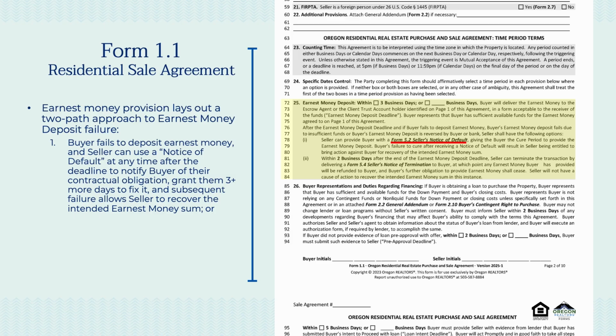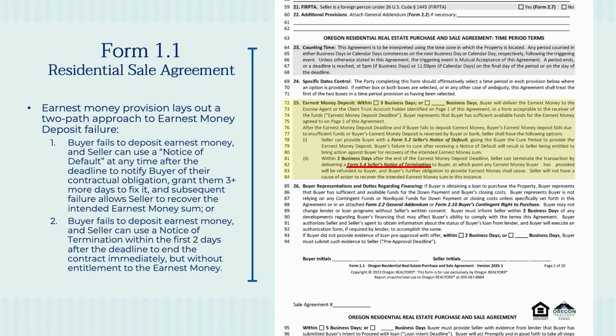Alternately, there's a separate path, which is within the first couple days after an earnest money fails. Two days after the earnest deposit is not deposited within the timeline it needs, the seller can simply terminate, move directly to termination. We'll refund it to the buyer if any was put down, but the seller can immediately terminate. Now, the difference here is if the seller immediately terminates, they don't have to wait an additional cure period, but they don't get the option of potentially pursuing the earnest money.